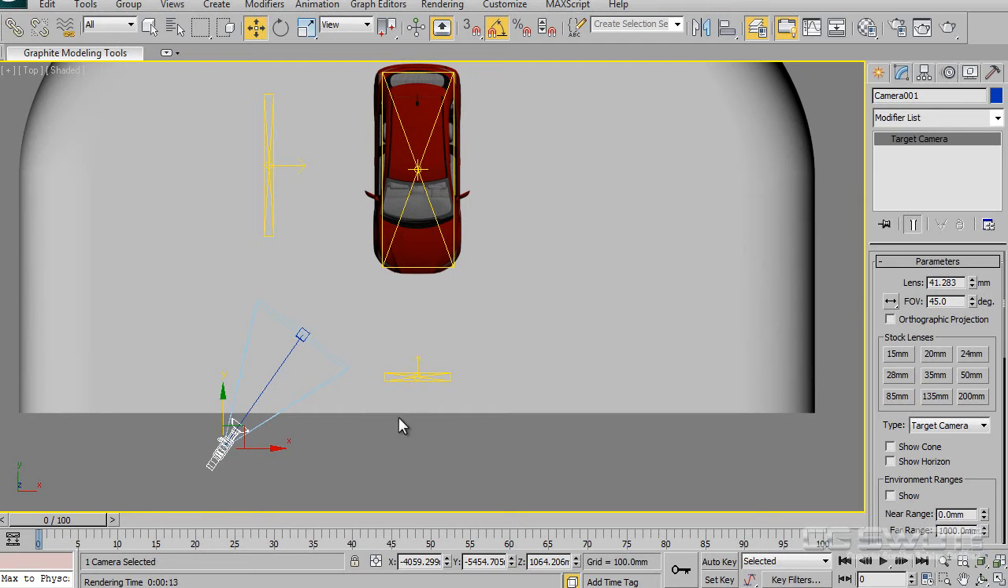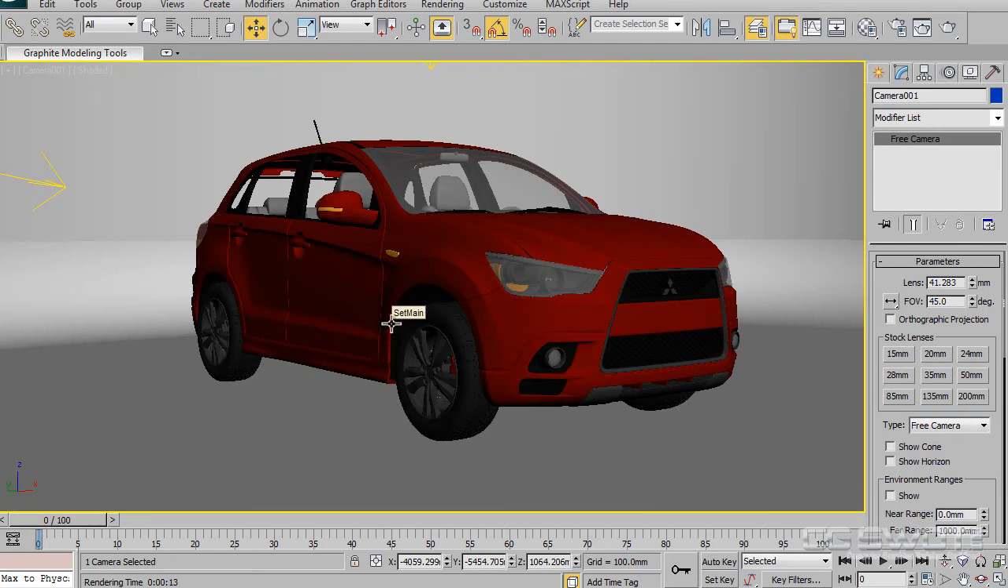Now, I tend to never use target cameras unless they're absolutely necessary, because they're a very unnatural way to treat a camera. I do the same for After Effects as well. So I'm just going to go free camera for this one. I'm going to hit C to go back into that camera view.